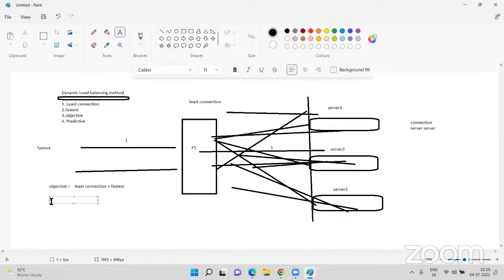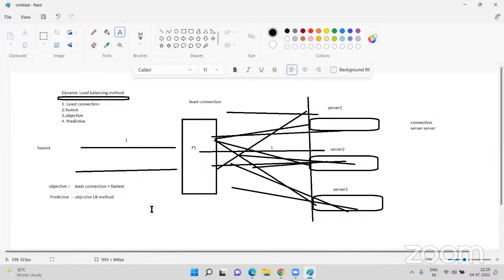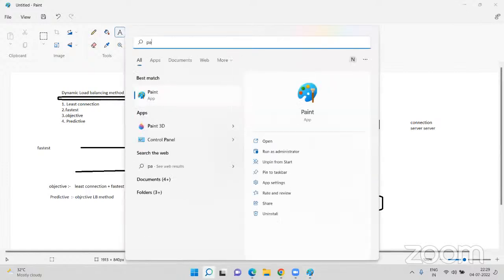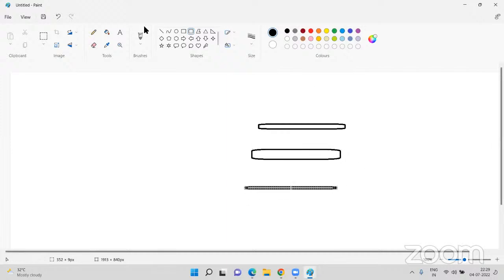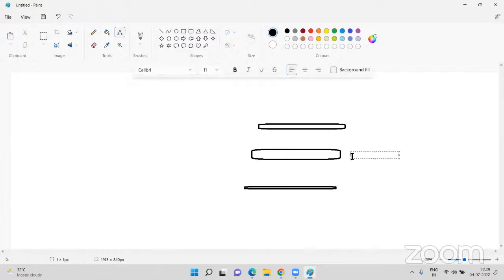The last one is predictive. Predictive is similar to the objective LB method, but it has something extra: it goes with the trends as well. What do you understand by trend? Suppose these are your three servers, and this server has least connections, plus it is the fastest, and it goes with the trends.